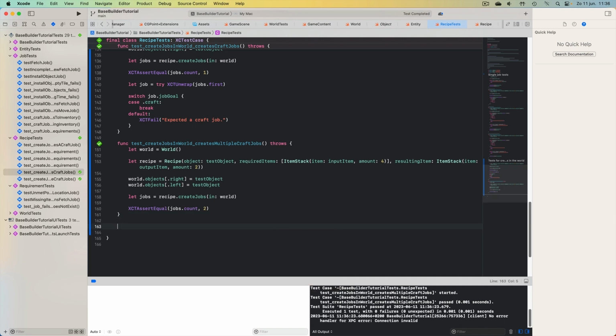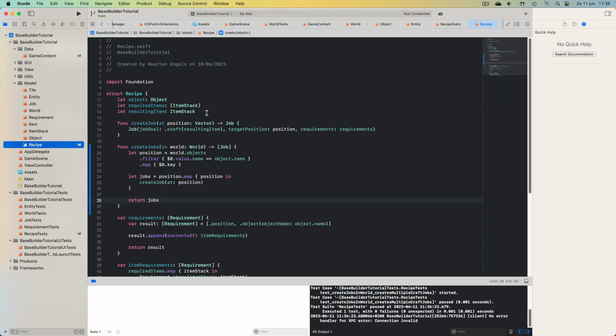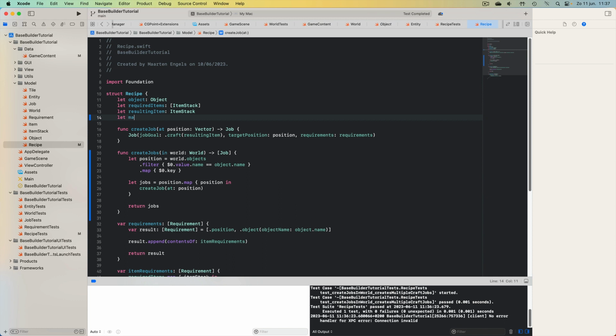Now, there is a problem with this setup, and that is that depending on how often you try and create jobs, you might get an endless list of graph jobs, because each time it will try and create one. So I think it's a good idea to have a sort of max jobs property for a recipe. That's the maximum amount of jobs of a specific type that a recipe can have in the world. So let's go into a recipe and create an additional property called max jobs. This will be an integer.